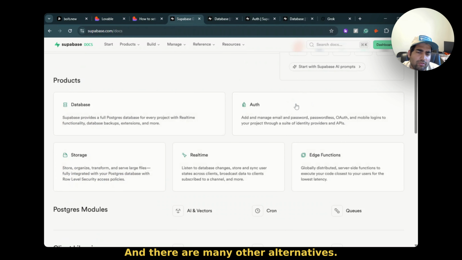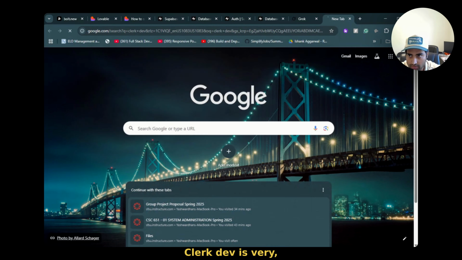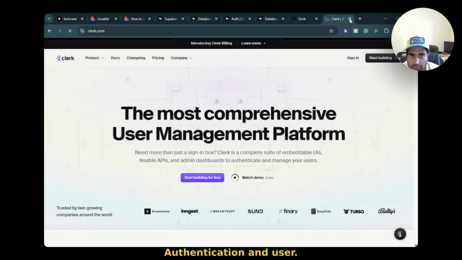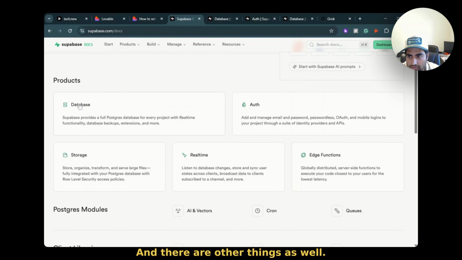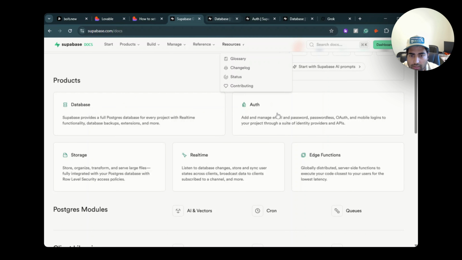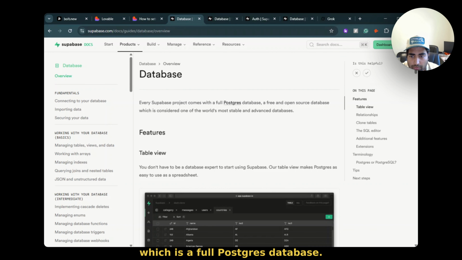And there are many other alternatives. There is NextAuth, there's Clerk.dev, which a lot of people will use. Clerk.dev is very, very nice, authentication and user management. And there are other things as well. So database also is there, which is a full Postgres database.